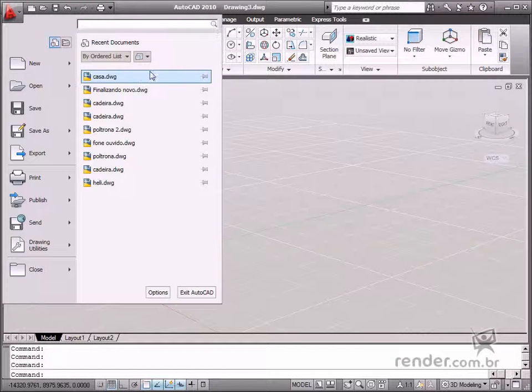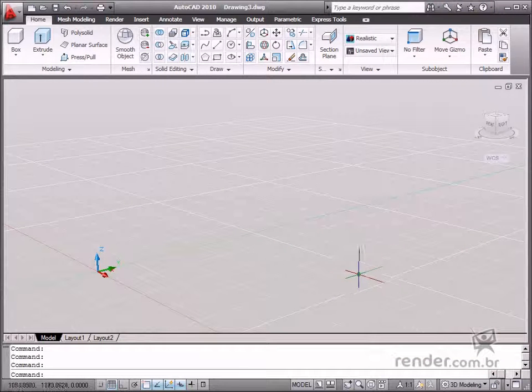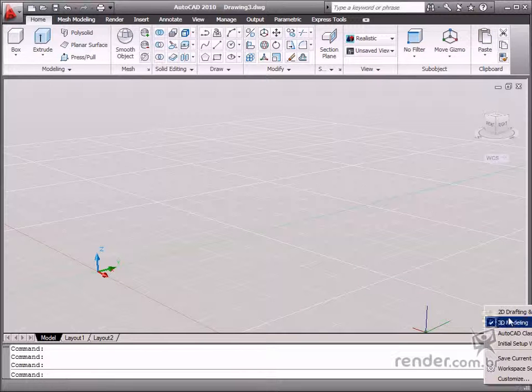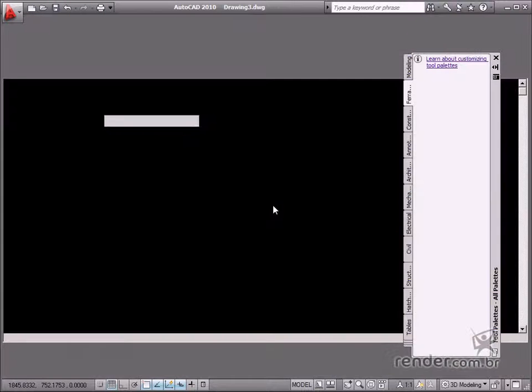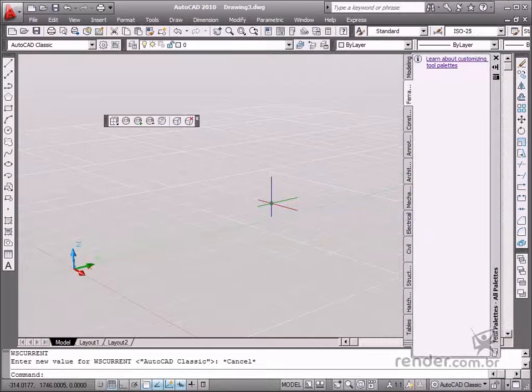It is also possible to display the previous program interface, displayed as toolbars and menus. You just need to access the Workspace Switching option. Here on this menu, you select the AutoCAD Classic option. However, in this course, you will use the new interface. So, for this reason, let's change the display mode back again.